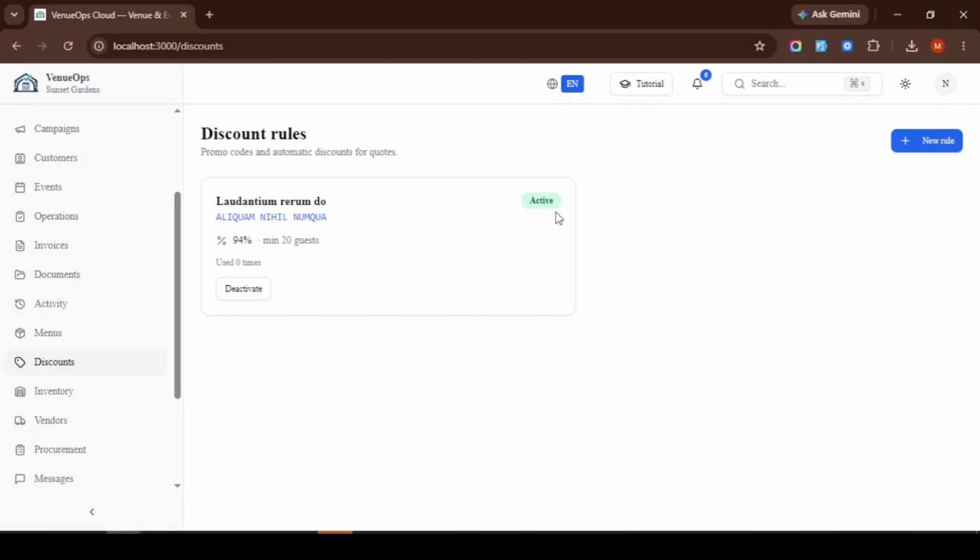Discounts don't change prices on their own. When your team builds a quote on an event, they pick an active discount from the drop-down or enter a manual amount, and VenueOps calculates the final total on the server. One place to manage promotions, consistent pricing every quote.